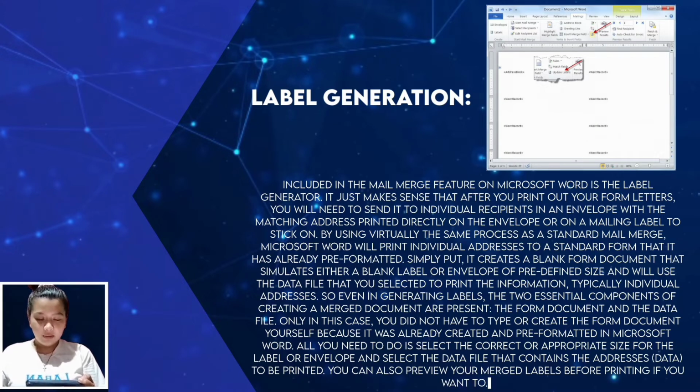Only in this case, you do not have to type or create the form document yourself because it is already pre-formatted in Microsoft Word. All you need to do is select the correct or appropriate size for the label or envelope and select the data file that contains the addresses, the data to be printed. You can also preview your merged labels before printing them.